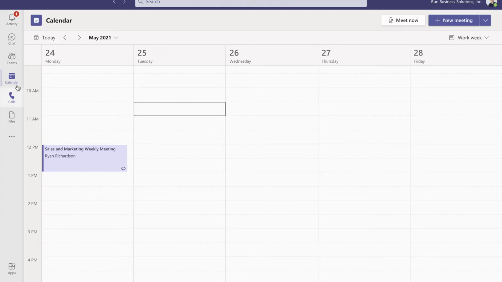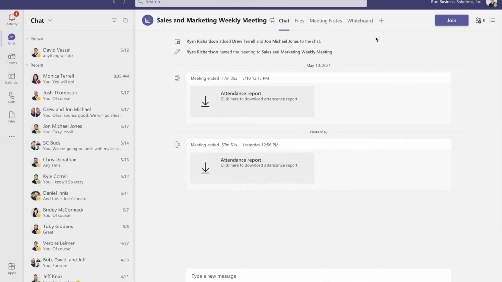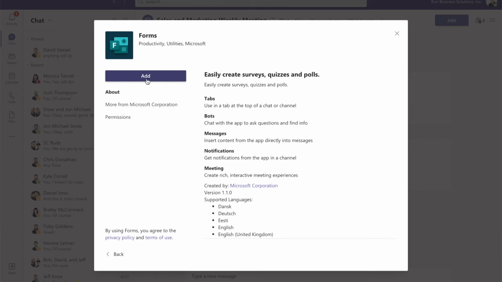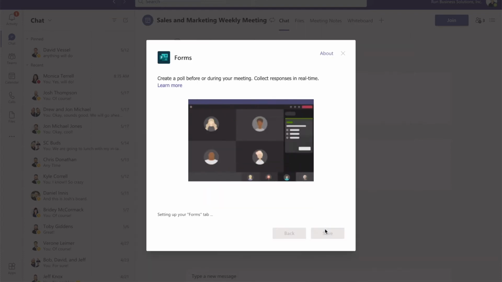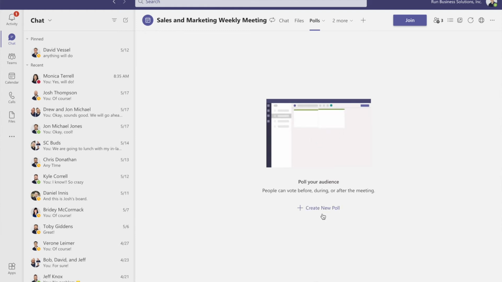To create a poll, start by opening your calendar inside of Teams, select your meeting, open Chat with participants, click the plus sign to add a tab, choose Forms, and select Add. At this point, we'll select Save, and a new Polls tab will be added to your meeting.